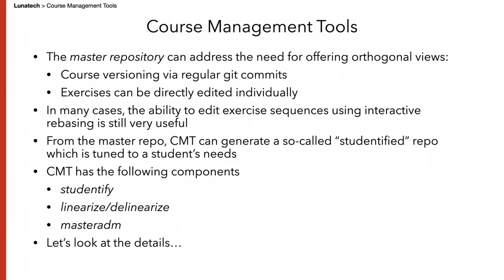So the course management tool addresses this by using a different scheme, where the versions between different editions of the exercises are just regular commits in a Git repository, and all the exercises can be edited individually at any one point in time.